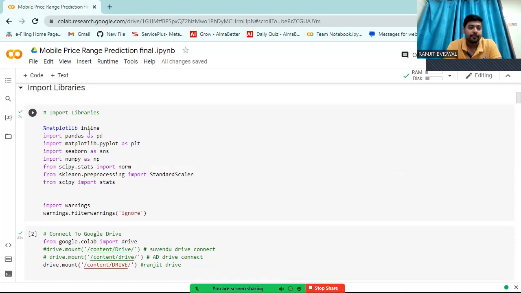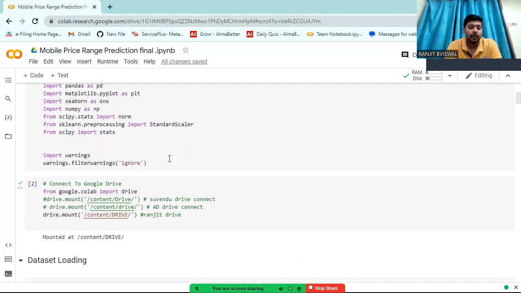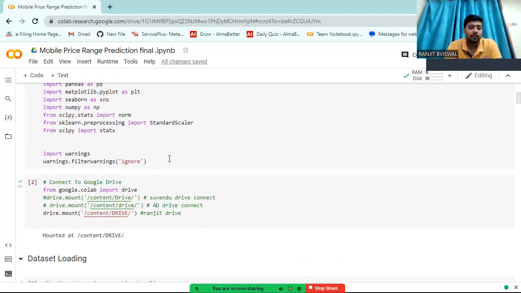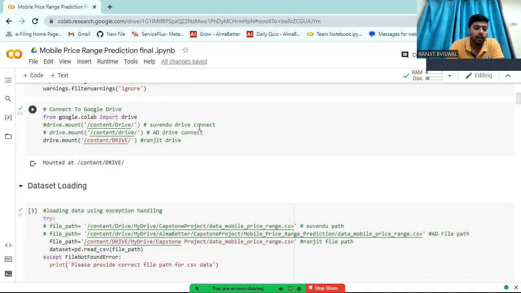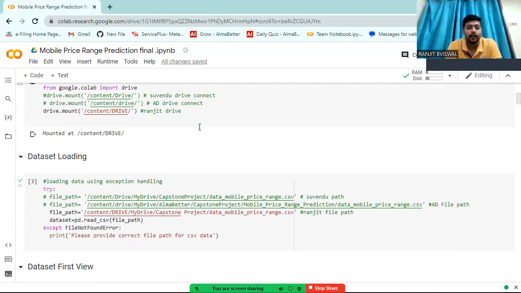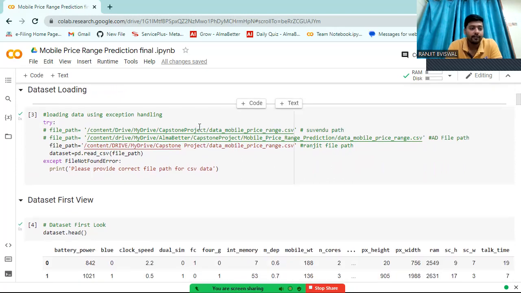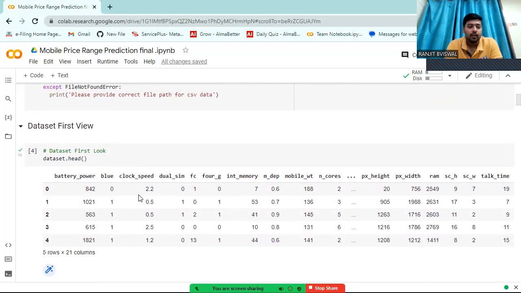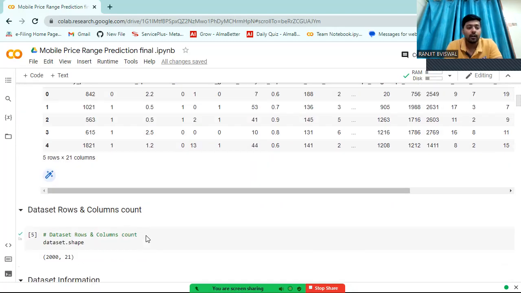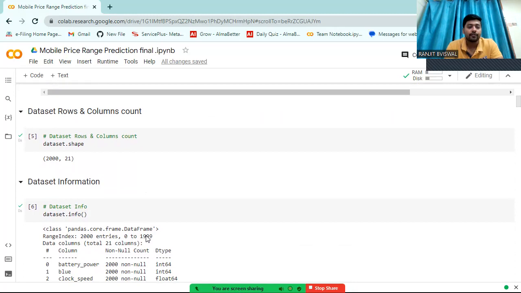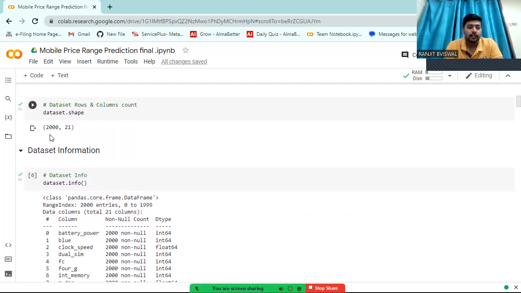First of all, import libraries: import matplotlib, import pandas, import seaborn, import numpy, import scipy, import sklearn, and import warnings. Then I connect to Google Drive. First of all, I connect my drive, then I load the data set. Then I check the data set's first view using dataset dot head. There are 5 rows and 21 columns. Then the data set's row and column count: 2000 rows and 21 columns.